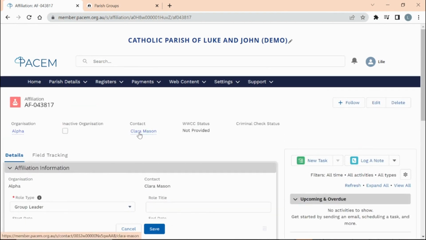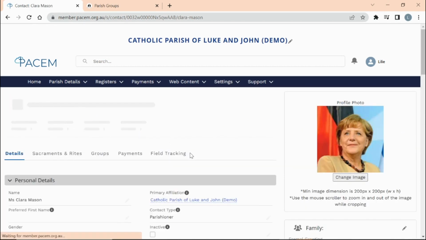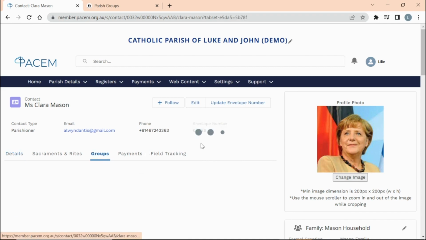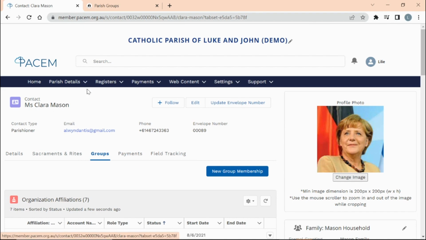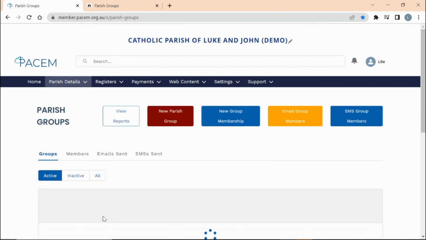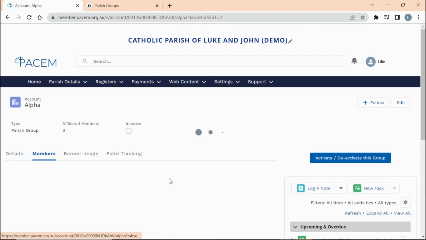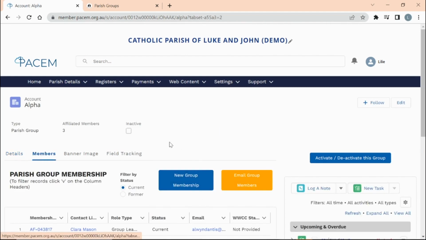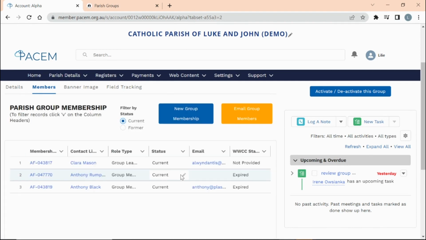You can add groups to contacts via the contact record itself, or via the Parish Groups section, assign contacts to groups. You can also switch to see your former members and move them back to current by selecting the pencil icon. Or you can change a current member to former.